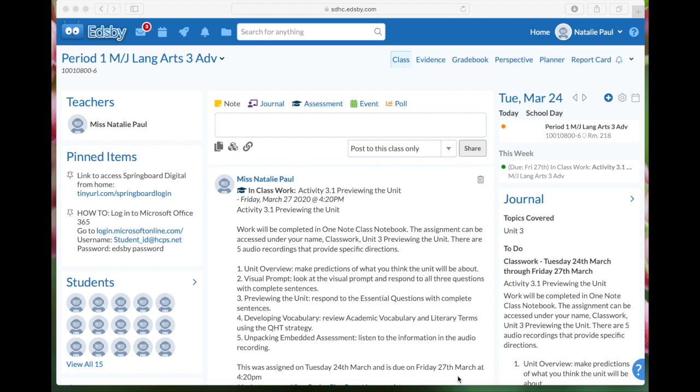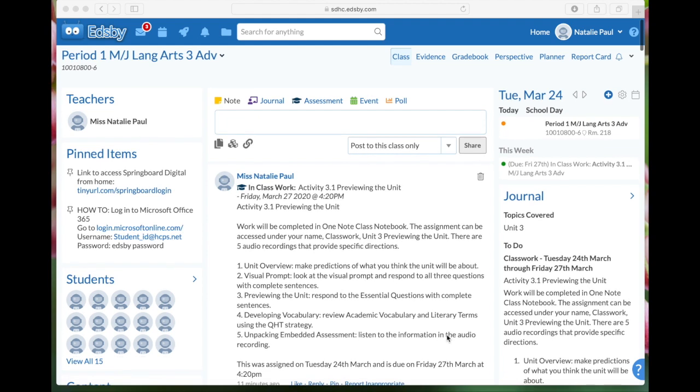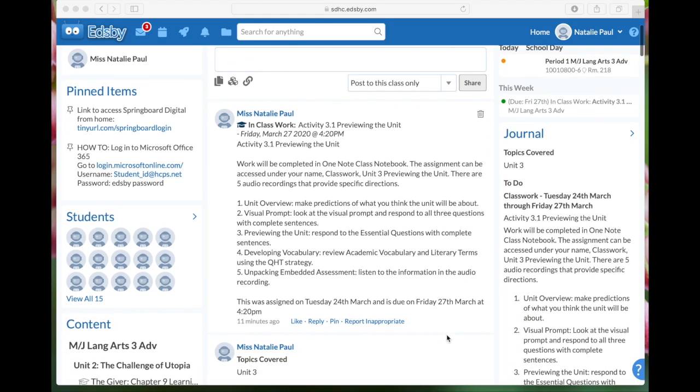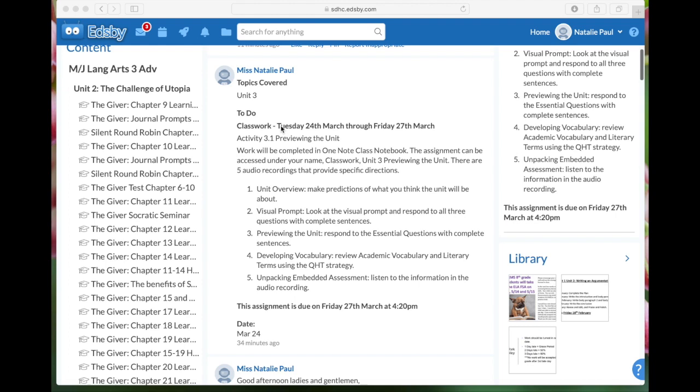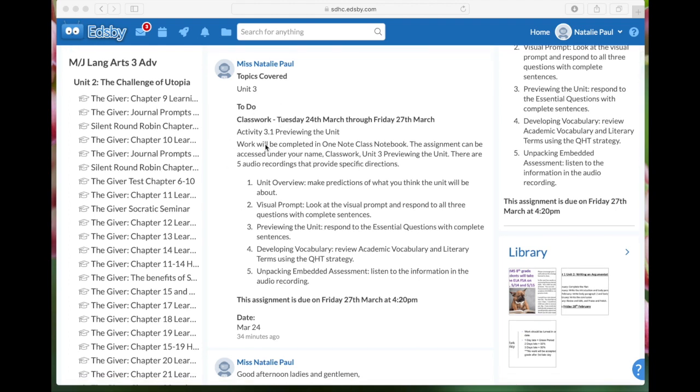So we're going to start by looking at the EDSB page. As you can see, I'm borrowing period one's page, but everybody will look the same. In here, this is an assignment, your first assignment for this quarter. If we scroll down, this is the journal. It tells you what you have to do. It's classwork from today. It's not due until Friday, so you have plenty of time to do this.